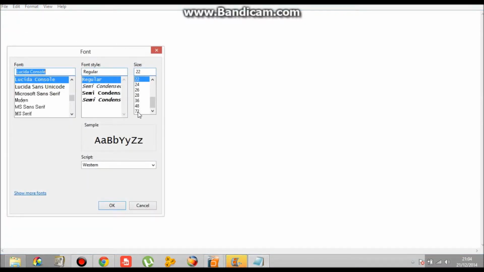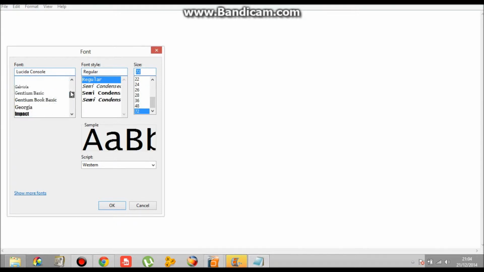First of all, open up Notepad. Let me just change my font because I won't be able to see my writing. 72, and I'll make it Impact.